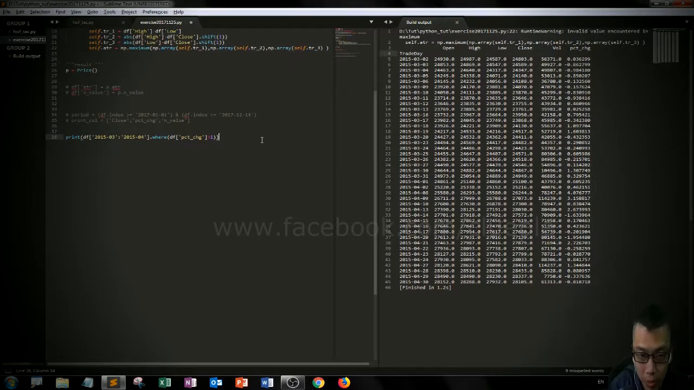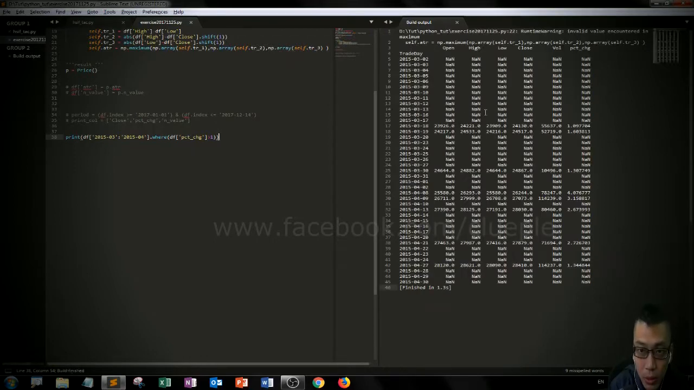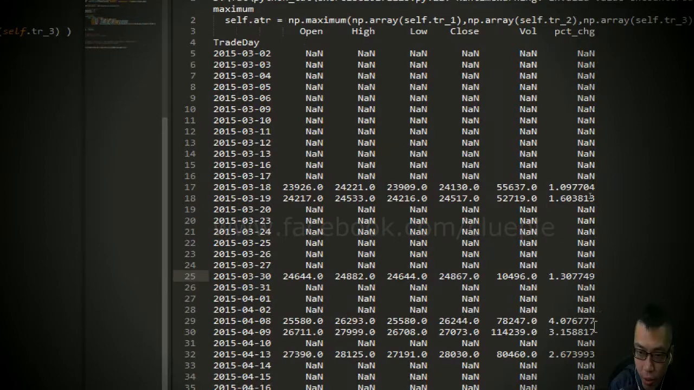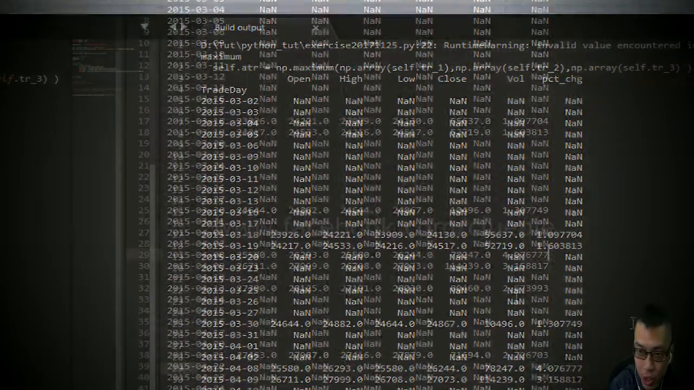So let me press Ctrl B to run. Hopefully it works. Yep. March 13th, 2015. These are the ones. I filter out all the daily percentages that are more than one.